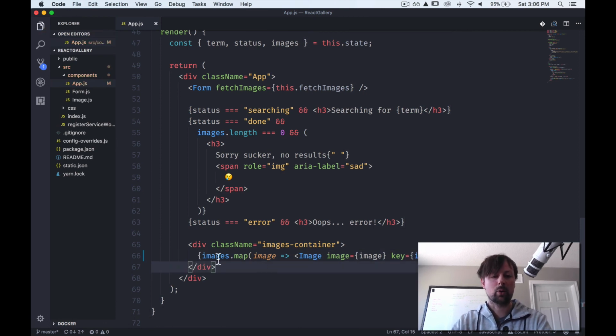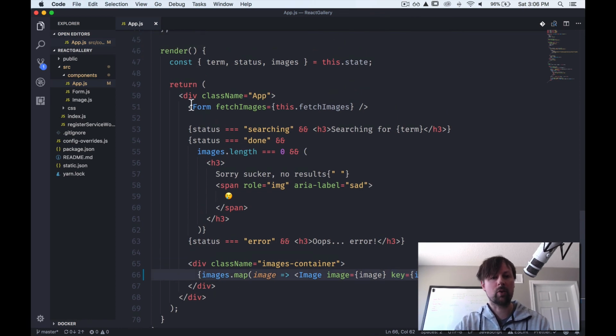All right, so we're mapping the images, and each image is going to be mapped to the Image component where we're passing down the image data. And then we also need a key since we're mapping. Anytime you map, you need a key. So we're just using the ID of that image. So let's take a look at the form.